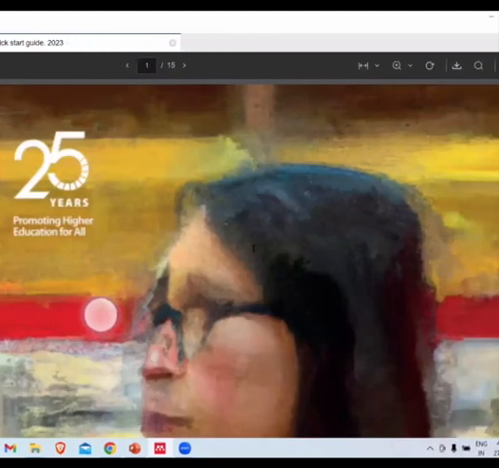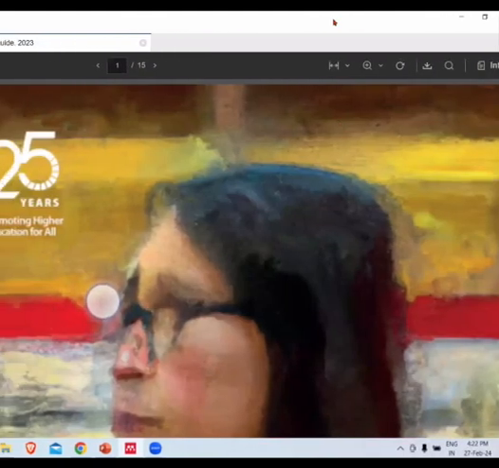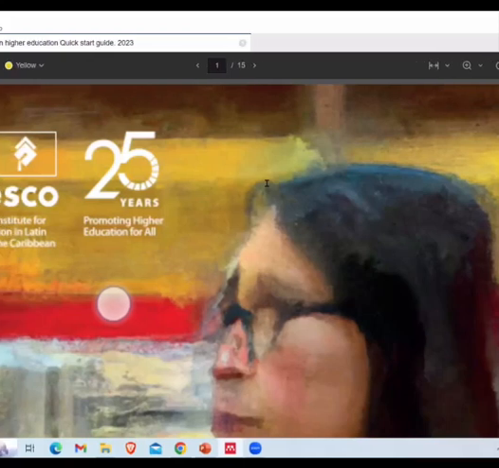Double click on the entry. The PDF file gets opened here. Depending on your internet speed, the PDF file gets opened. In my case, yes, it has opened. This is the PDF file.